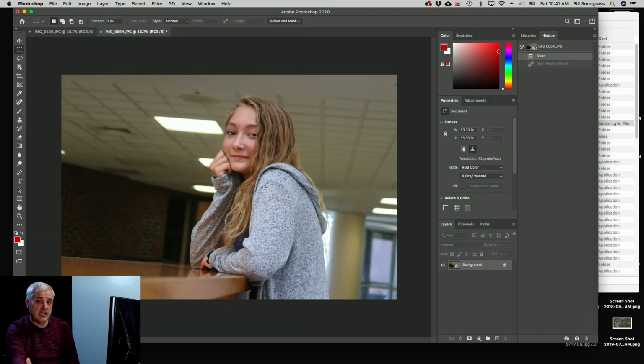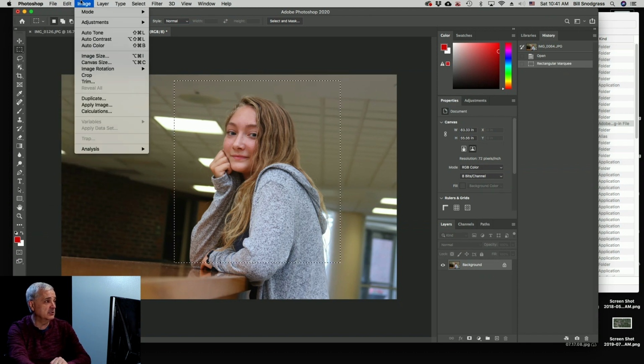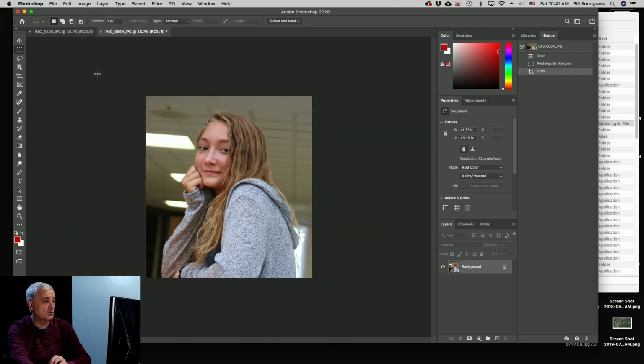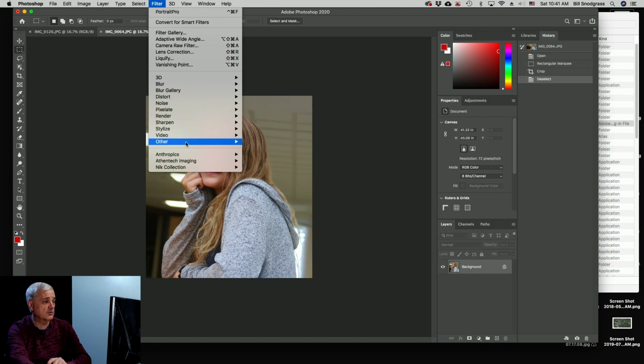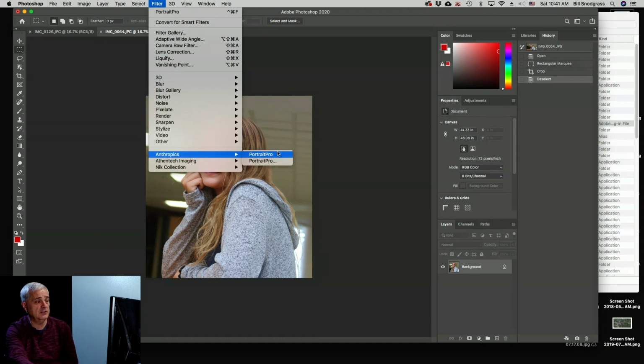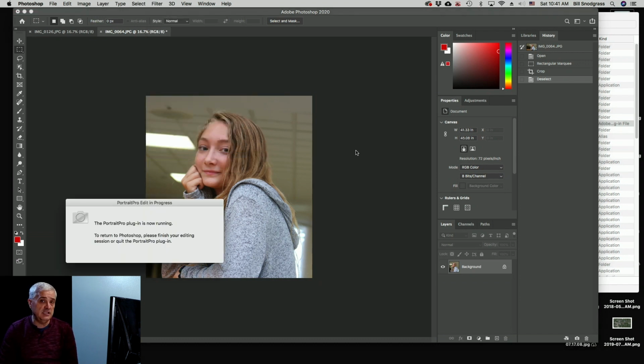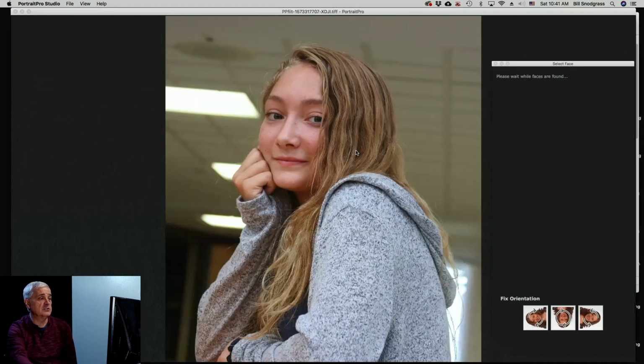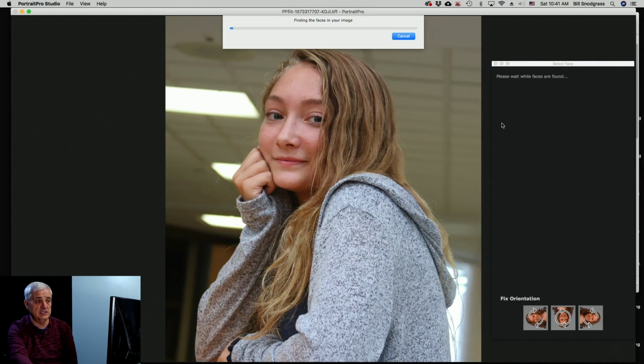One of the things I saw in the advertisement was this new artificial intelligence skin smoothing feature, and we're going to use that on this picture. So I'm going to go ahead and just crop that down a little bit real quick and jump into the plugin, Anthropics Portrait Pro. When I hit this button, it will launch. As it did in version 17 and 18, the first thing it tries to do is identify faces in the image. So it's going to identify faces, and it identifies this one as a female.